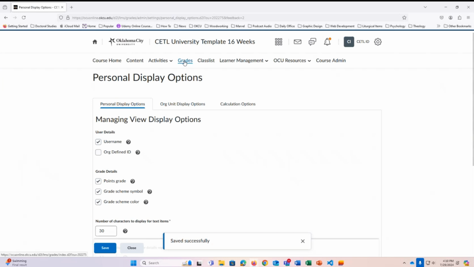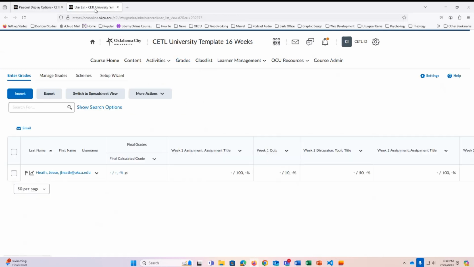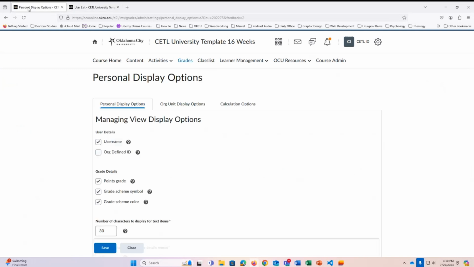Then I'm going to open up the gradebook in another tab, and you will see that now, not only do I see the last name and first name of my student, but I also see their email address or their org unit username, I should say. If I wanted to turn on their B number, I would check this box next to org defined ID and then click the blue Save button.